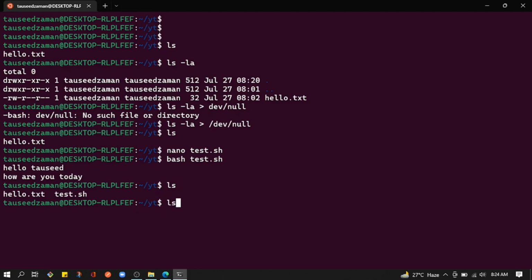So now let's say I want to execute the script in silent mode. So just write bash test.sh and then forward the result to /dev/null. Now if I hit enter, as you can see, it doesn't display anything. So it actually forwards the echo statements into null and does not display them on the output screen.